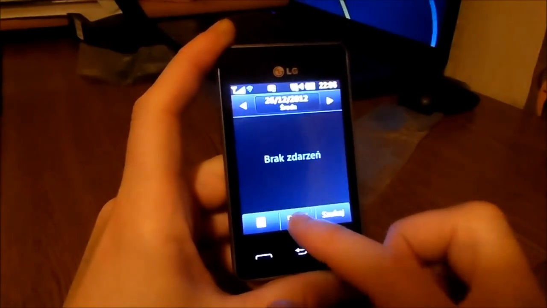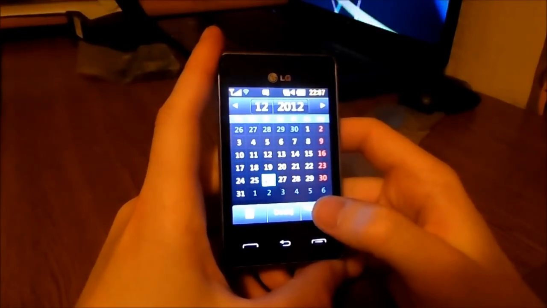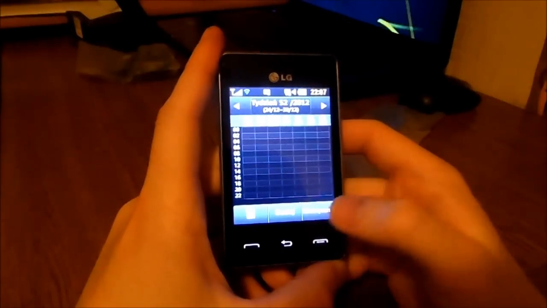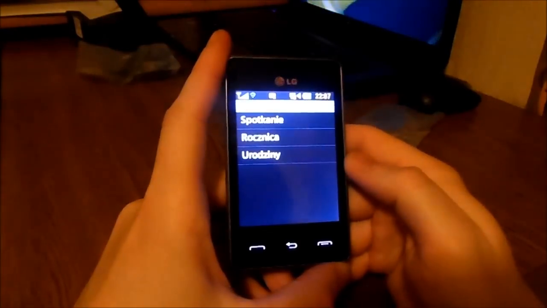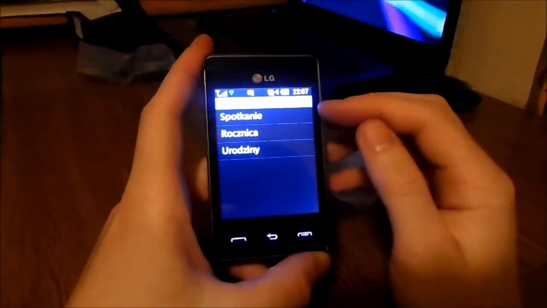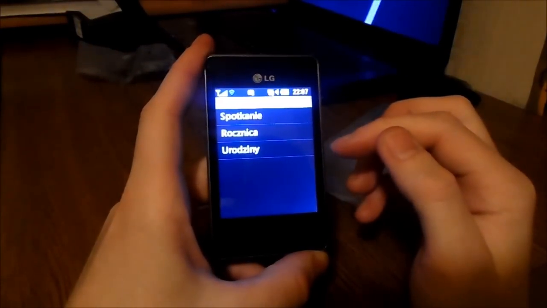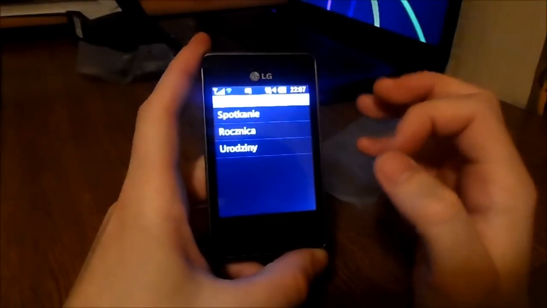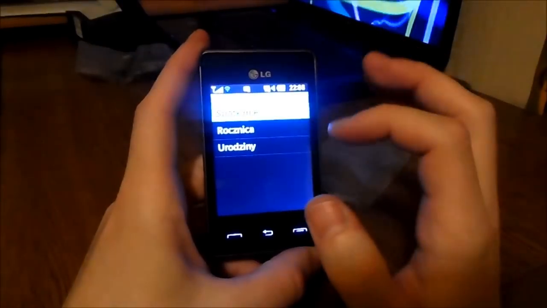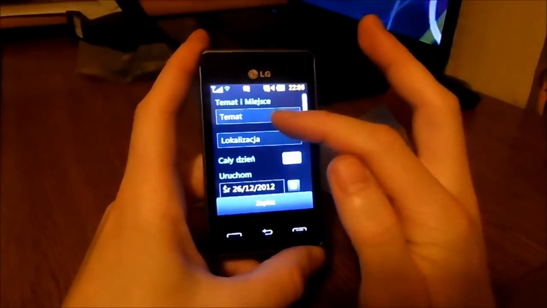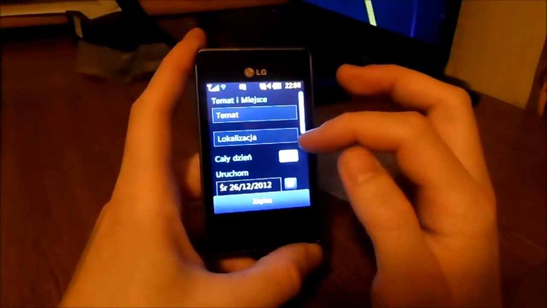You can add some events right here. Right here I can change the view from one week to one month. And I can add events right here. I can choose between anniversary, meeting, and birthday. So let's pick a meeting. We have a topic right here, location.